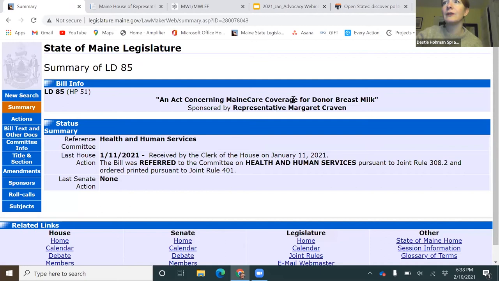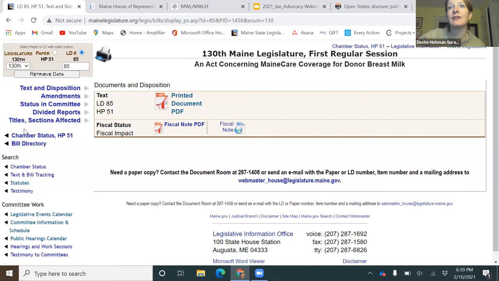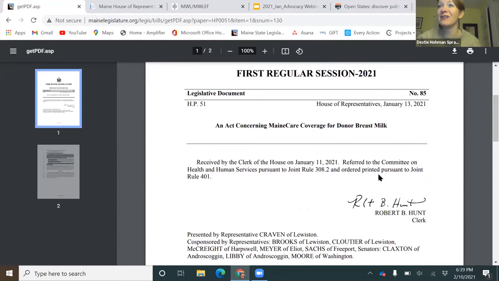So if you look down on the left-hand side, there's a lot of information about the bill that you're looking at, and you should know that it changes as the bill progresses through the session. So this bill text and other documents, this is really so helpful. It'll give you the LD number. It'll link you directly to the bill text. So you will see here, this is the bill.